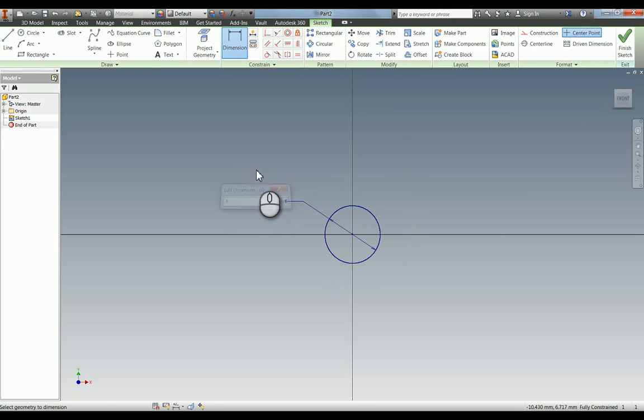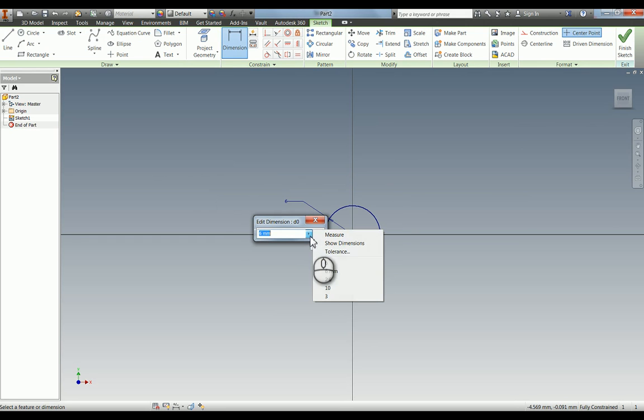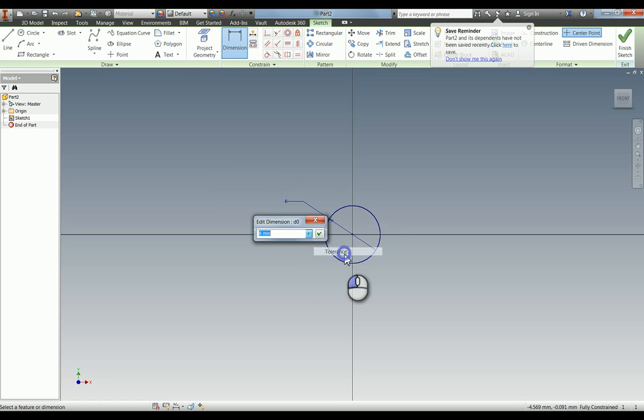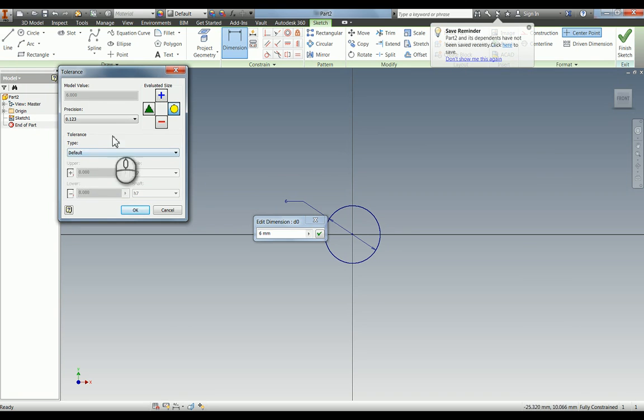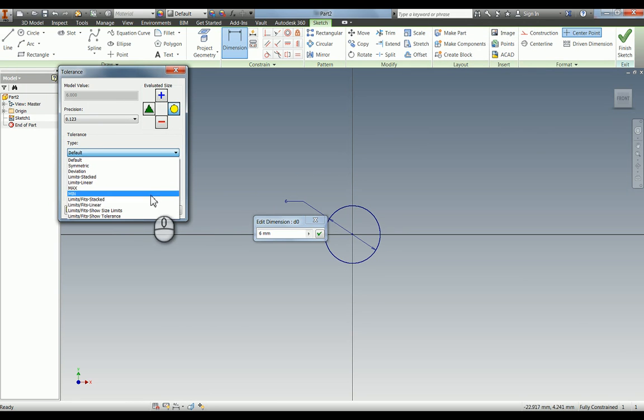a G6. So when you're in your dimension, you have this little arrow here. If you click on there, you can go in here. You can measure, so you can go and get measurements from somewhere else to change this dimension, or you can go to tolerance. And in tolerance, you've got your types. So if you go into your limits and fits, and we'll go to linear.